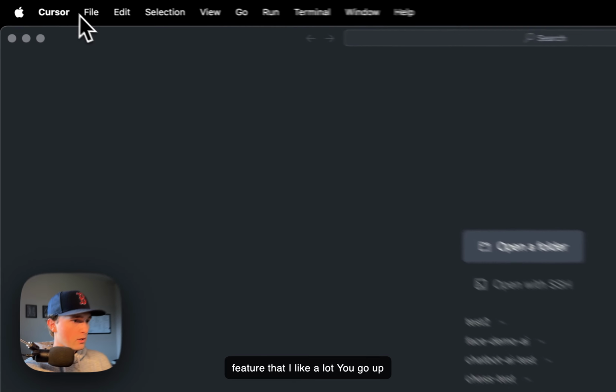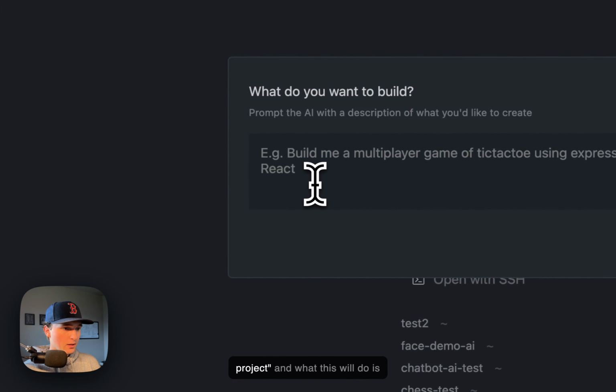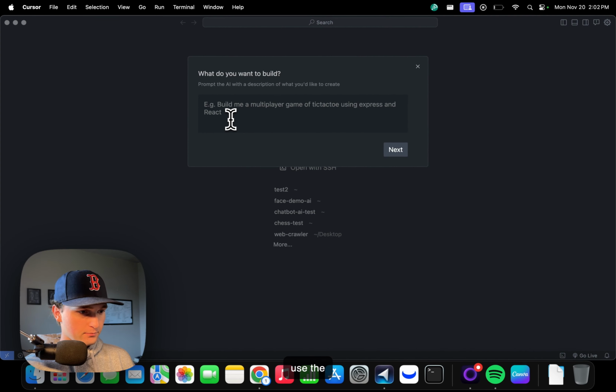You go up here to new AI project, and what this will do is use the OpenAI GPT-4 model to complete a whole project for you, creating the files in the right directories and everything. But I have to preface, it does have a lot of errors, but eventually it'll get better. But it can make simple projects.